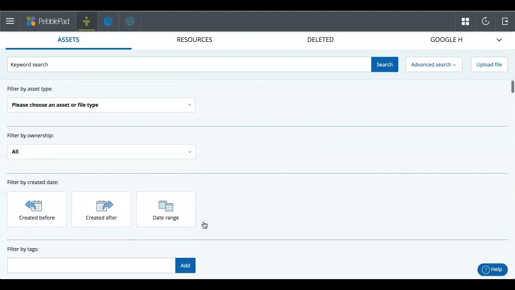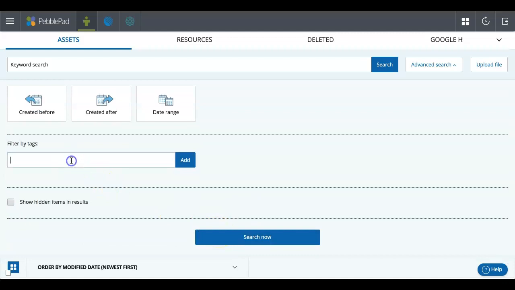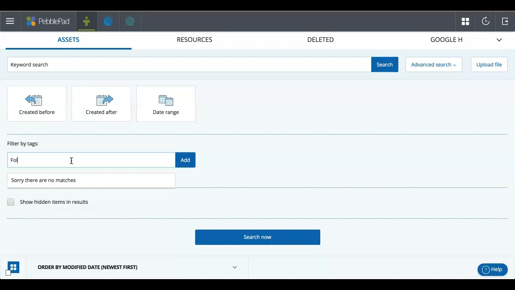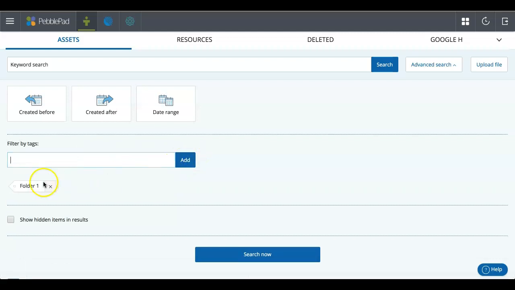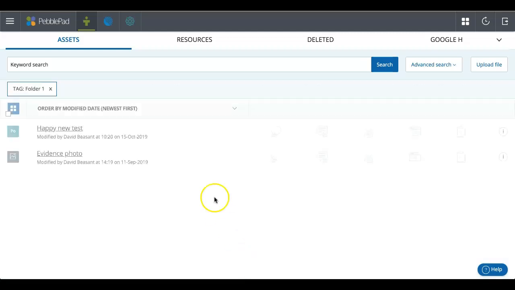So if I now go back up to my advanced search, which is up here, I can now filter by tags, and I'm going to filter by folder 1. There we go. So I'm just going to say search now, and there we go. Now I can just see everything that I've got in my asset store that I've tagged as folder 1.